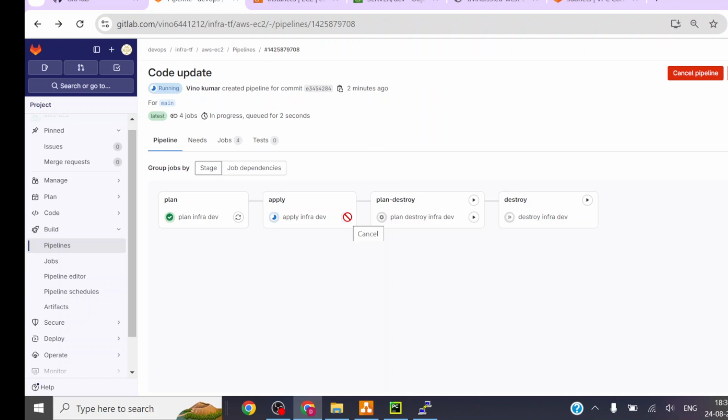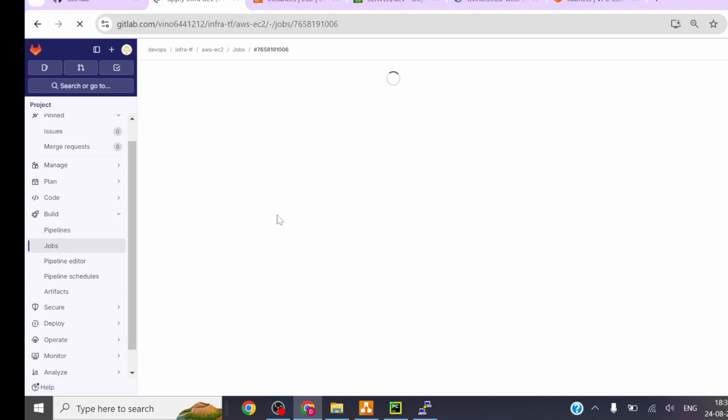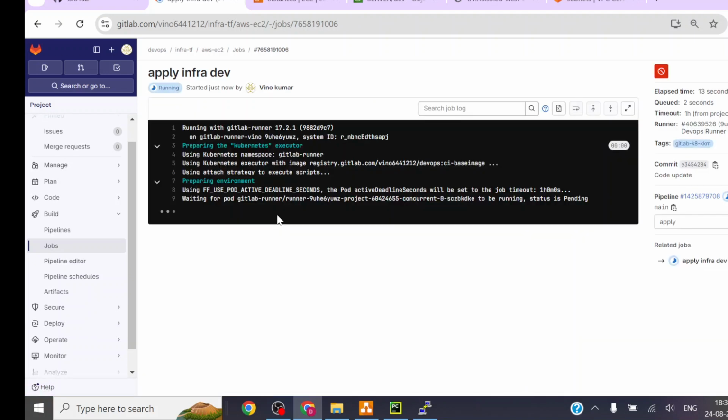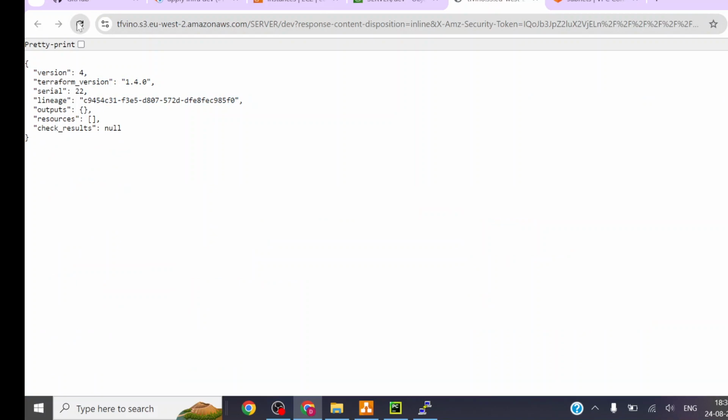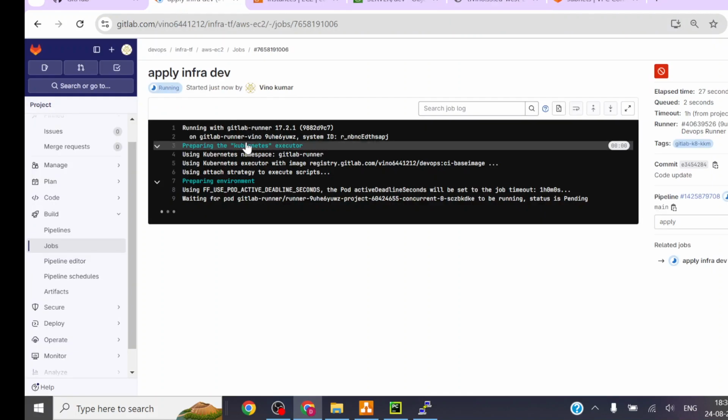Let me apply this plan. If you can see here, the state file will be null over here. Once I apply the plan, the state file will be updated over here, and I'll show you how it works.